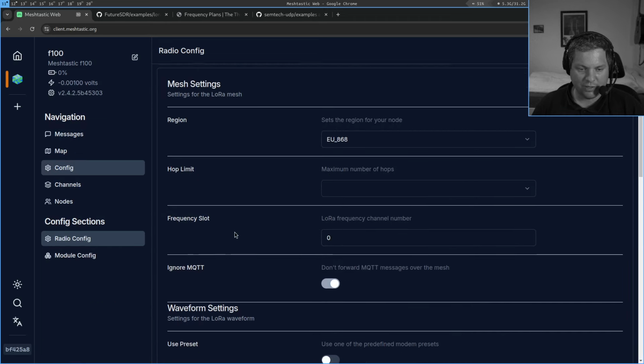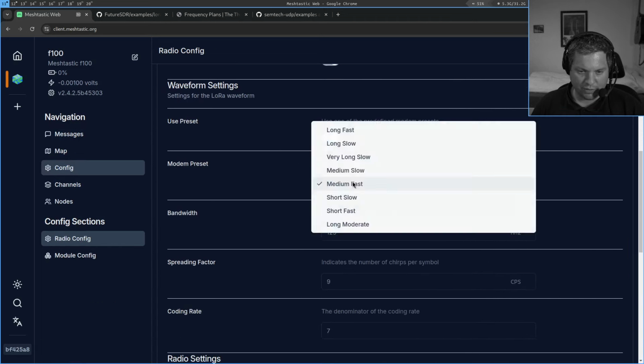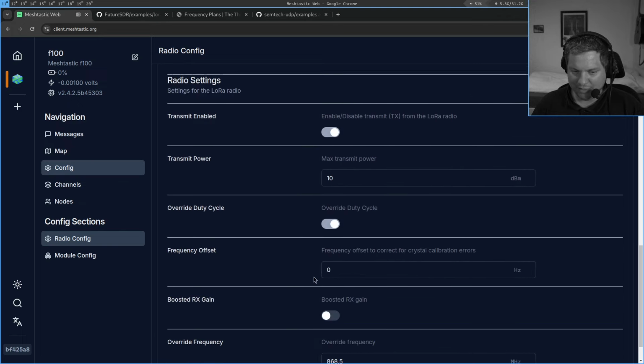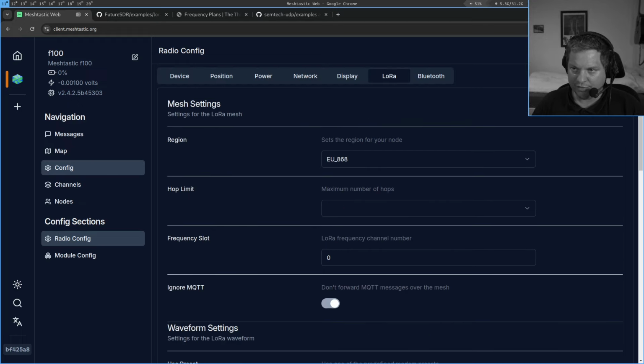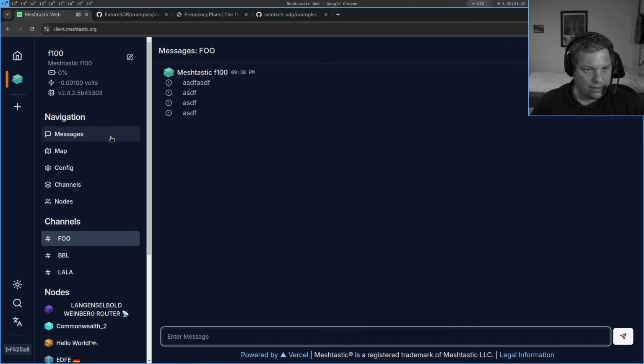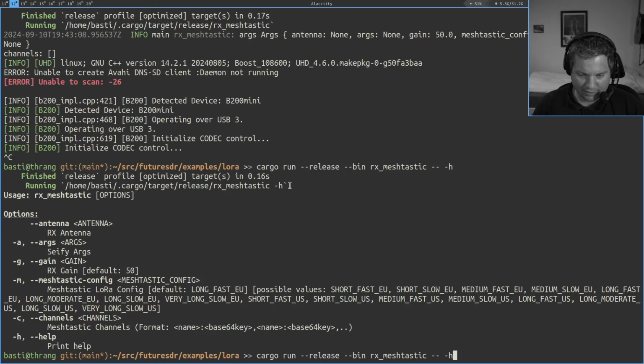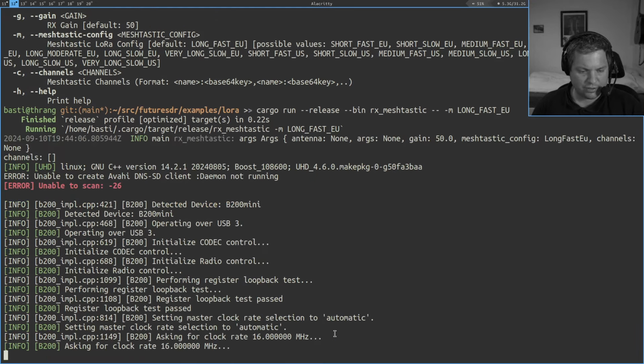So that means we have to reconfigure the node to use one of the presets, and I think most of the networks seem to use this long fast mode. If we now save it, it will write the configuration to the node, and now it's rebooting the node, and then the LoRa modem gets reconfigured to these physical layer parameters. Okay, so now we have long fast configured. In this case, I think here, long fast EU, and anything else can start like this.